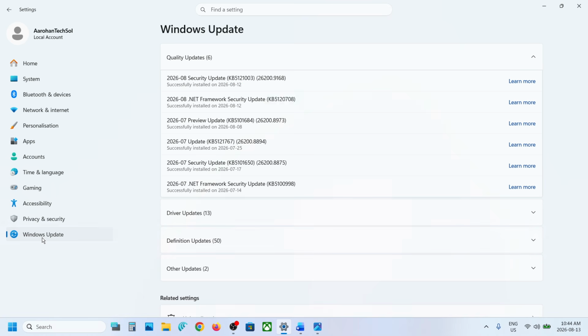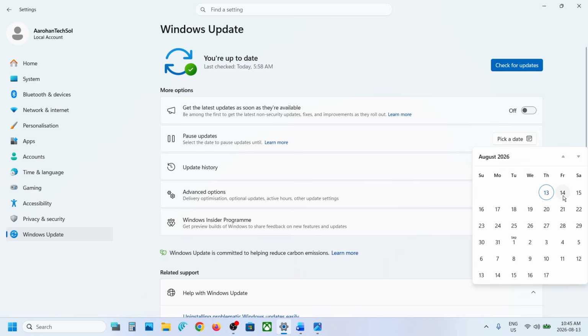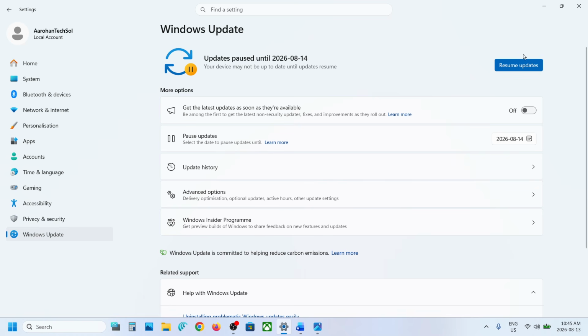Now the first step is to go to Windows Update, and over here you can see pause update option. You can click on pick a date and you can pause the update. You can select any date and then pause the update and then click on resume updates and let the update install, and then you can check.